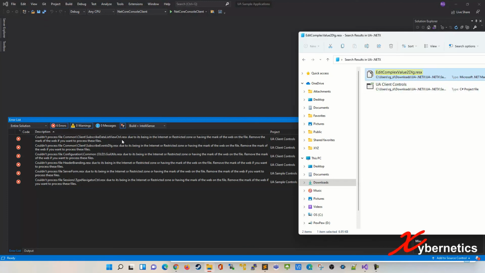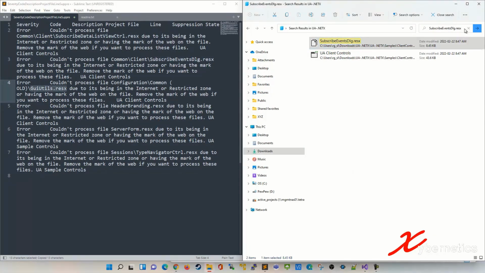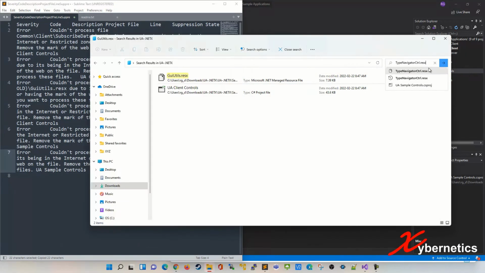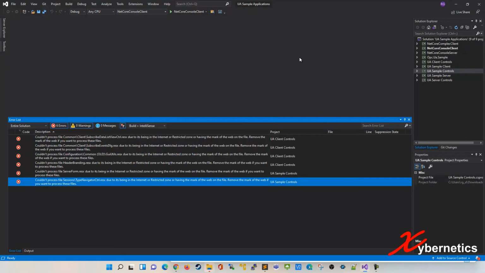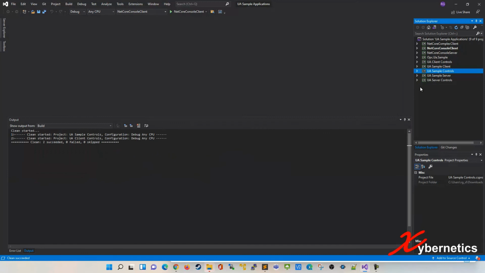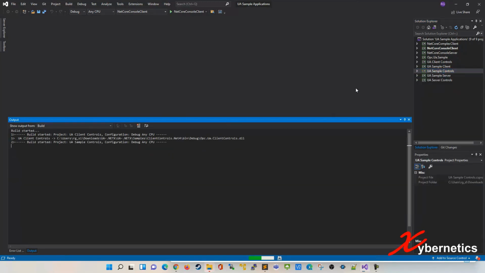So I'm going to go ahead and do it for the rest of the six of them here. Okay, we're back. I've done all six of them. Now I'm going to clean this up and build it. And this time around, the program will just successfully compile and there are no more error messages.